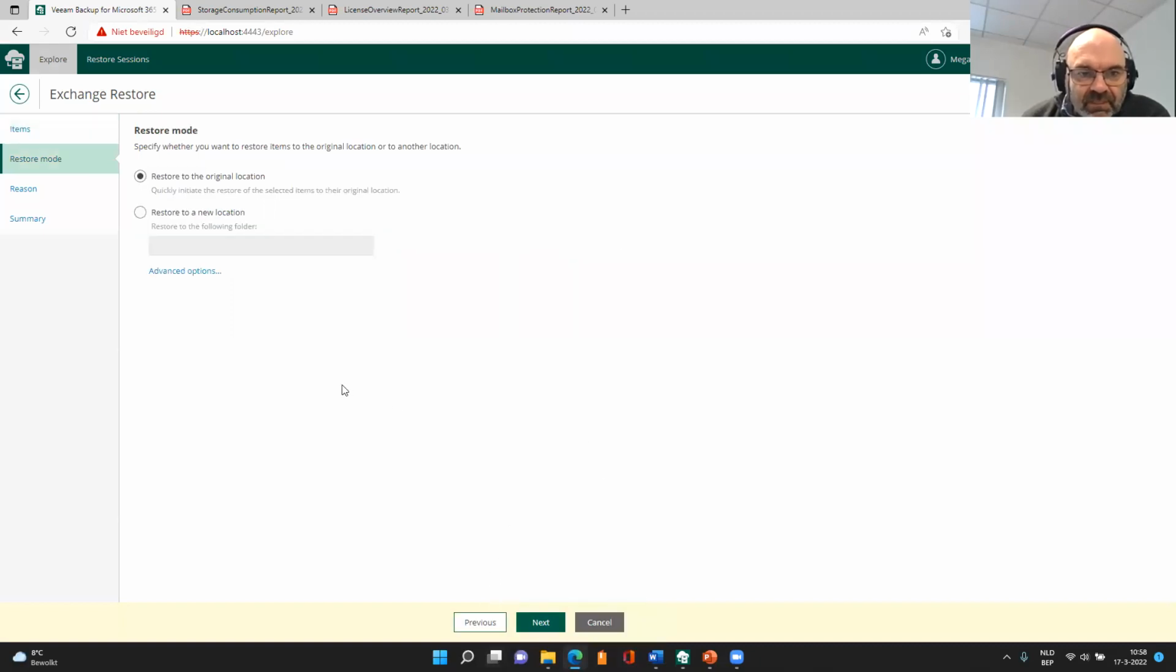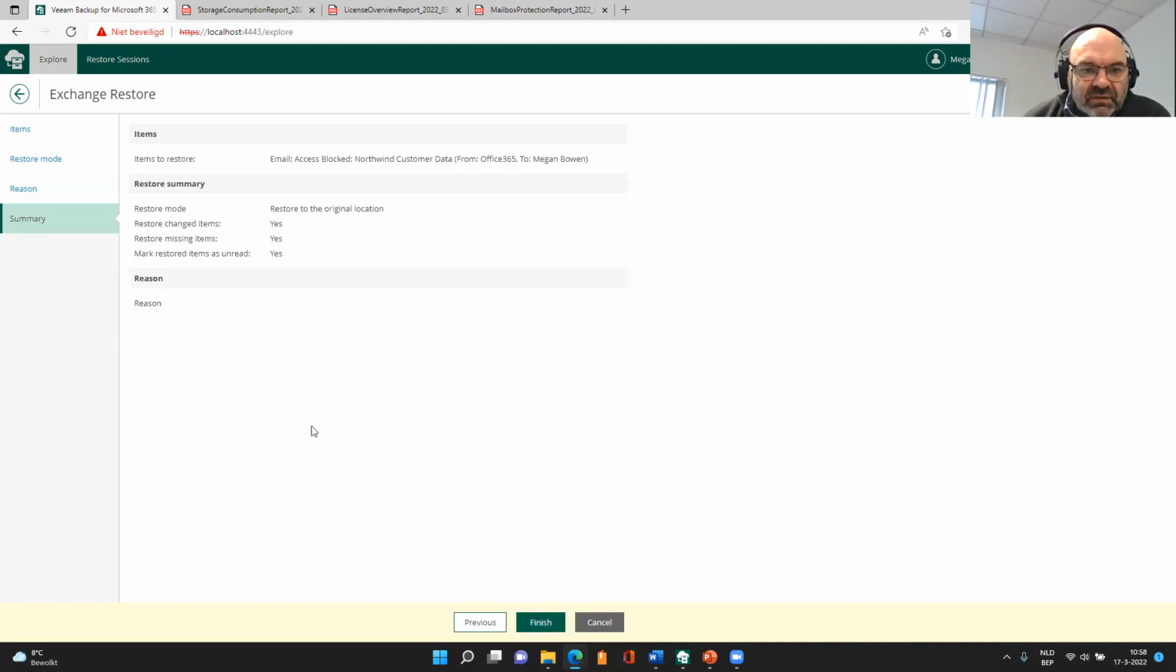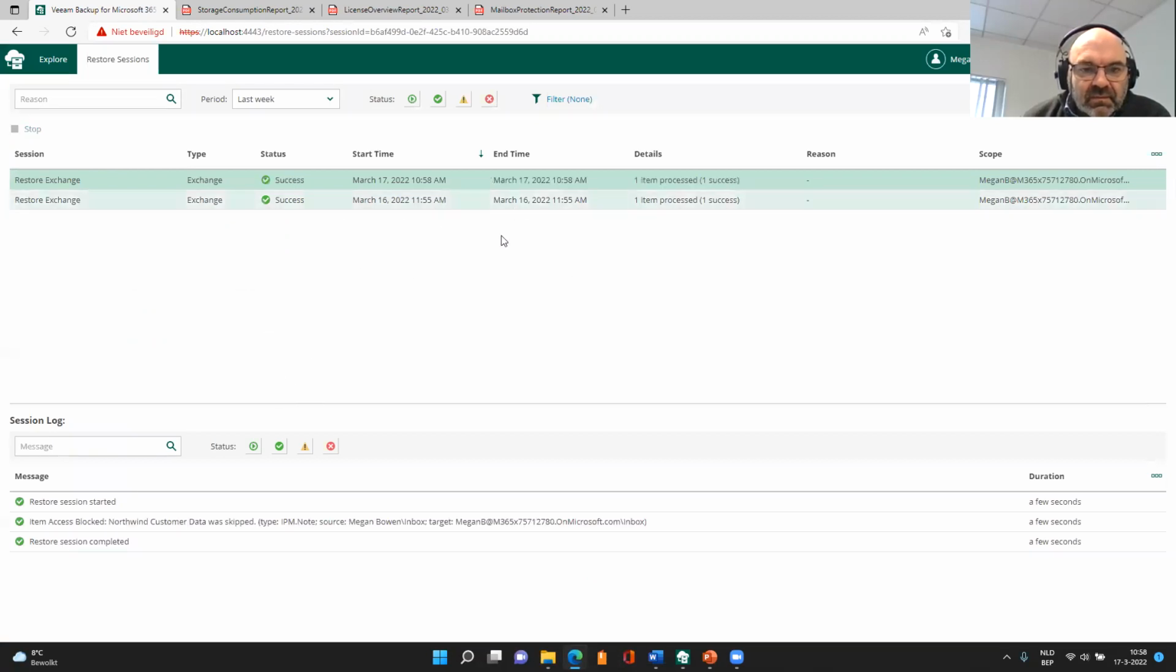Next. Choose the original location, so restore it within my inbox, or I could choose another location just for demo purposes. Let's give it a reason for the log files, and then simply click finish. And we see that it is already successfully restored.